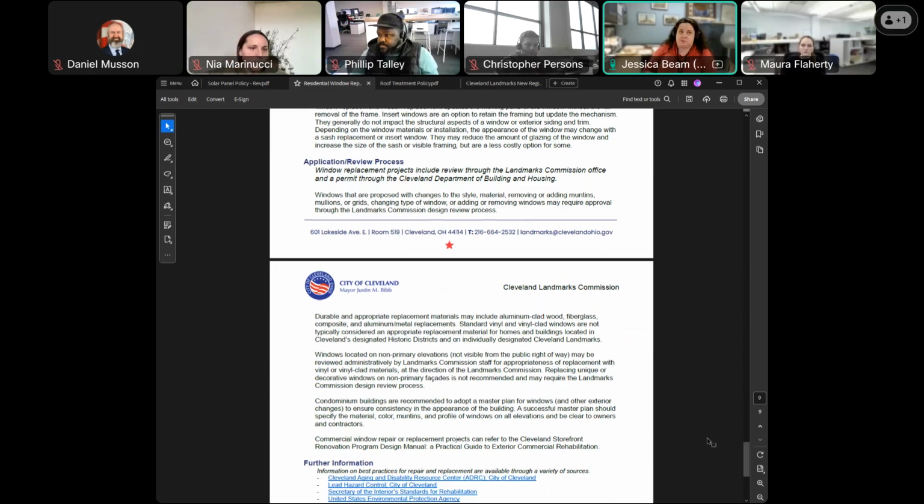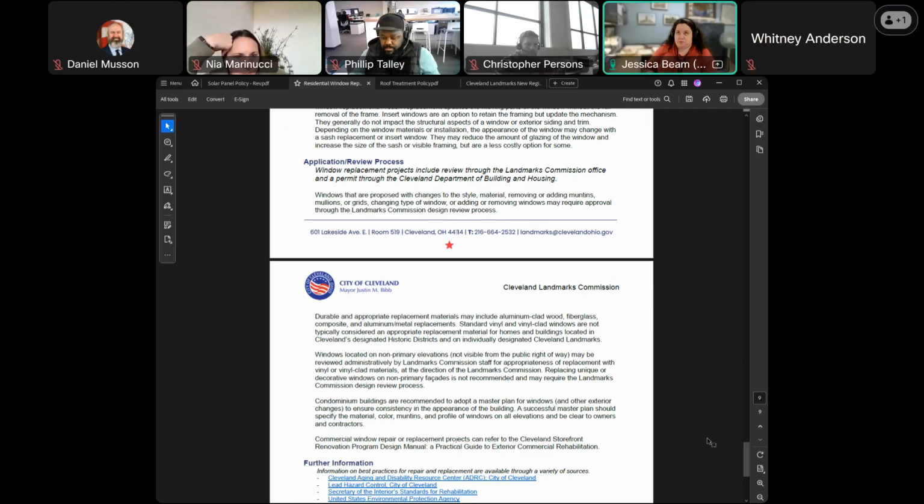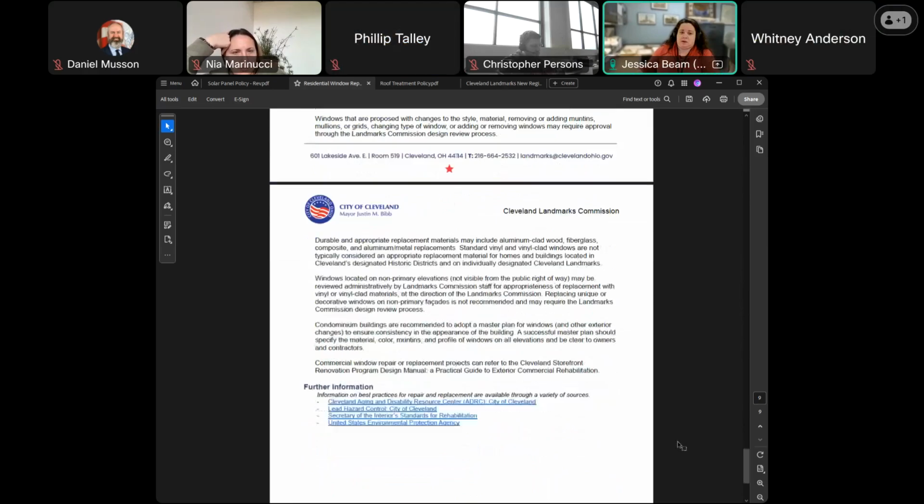And then we do state standard vinyl and vinyl clad windows are not typically considered appropriate replacement materials, just to have that, and that we do have leeway for vinyl and vinyl clad materials on the non-primary elevations of homes. And that condos are recommended to have a master plan. We don't really focus on commercial buildings because the Cleveland Storefront Renovation Program Design Manual has a lot of detail specific to commercial buildings, and so we didn't feel that needed to be included here as well.